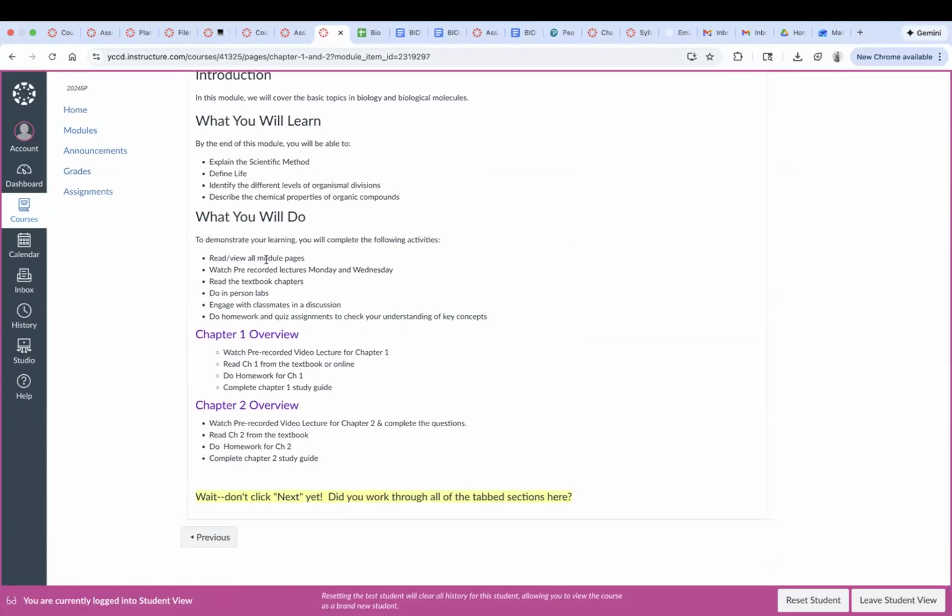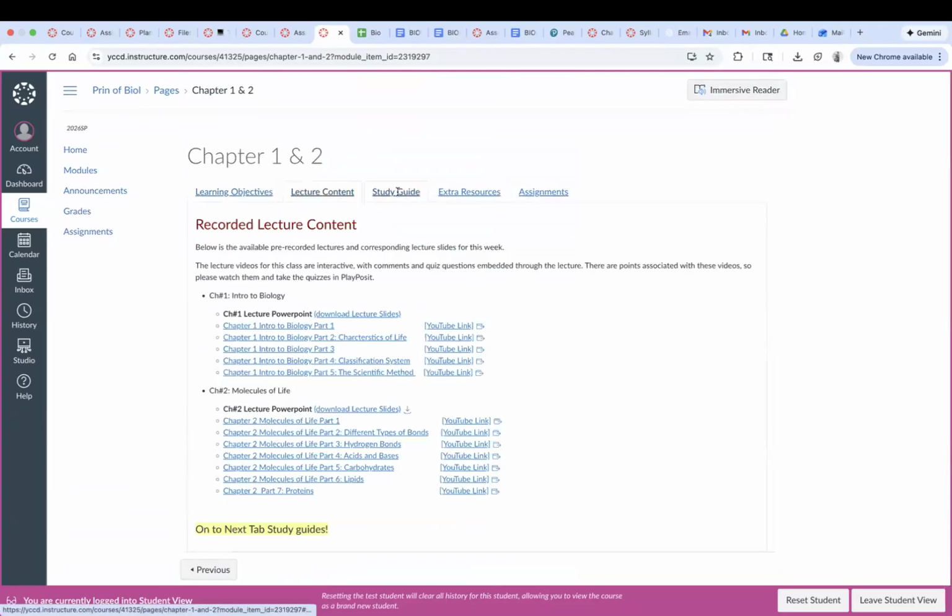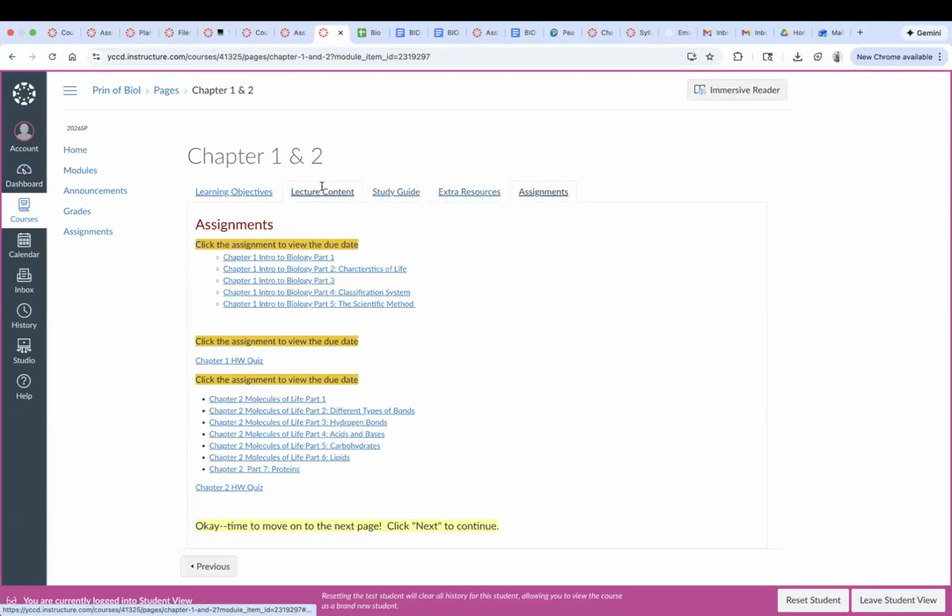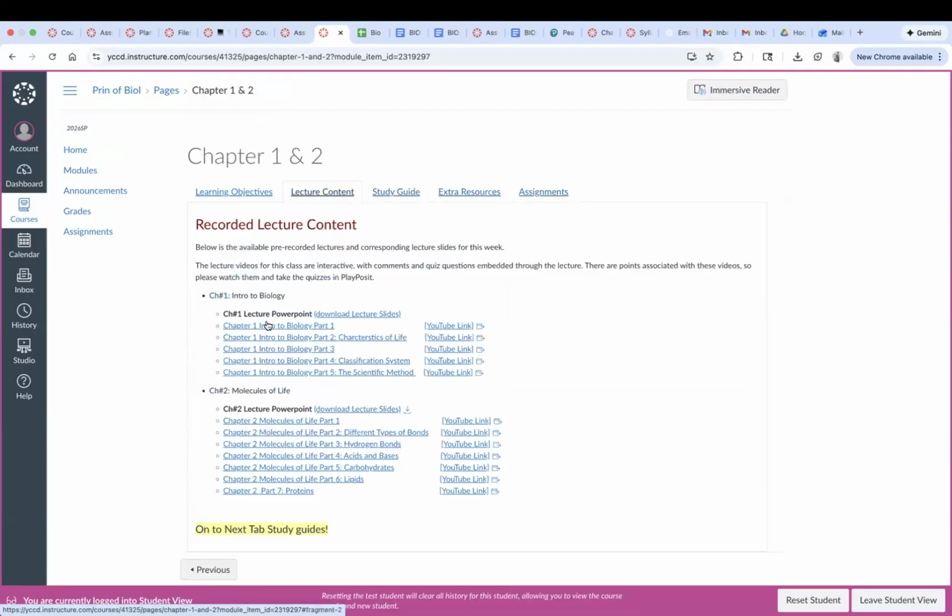Now, this is not the only thing that you have. You have multiple tabs here. So next tab has lecture content. First thing you have is the slides. And then, for example, for chapter 1 slides. And then you have these videos that you have to watch for the chapter 1.